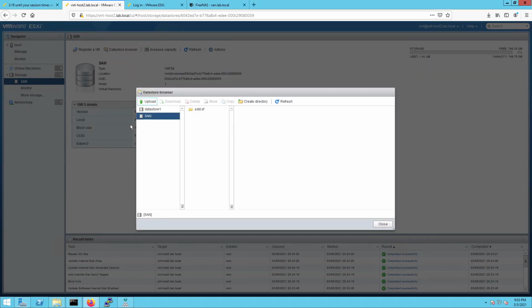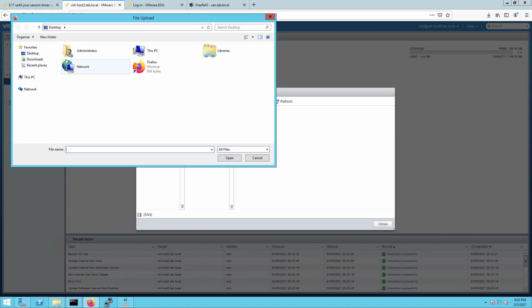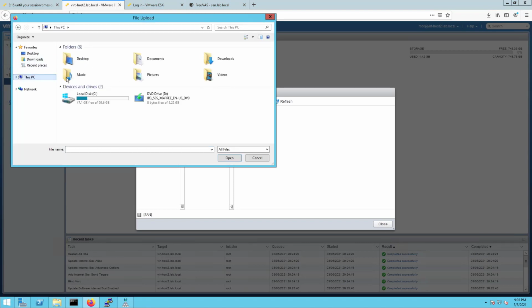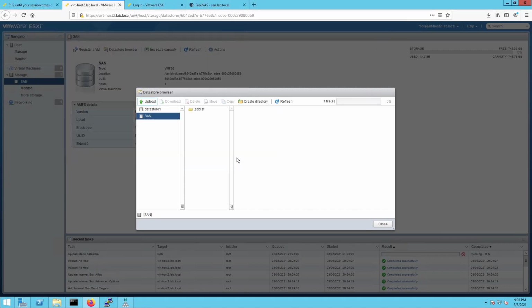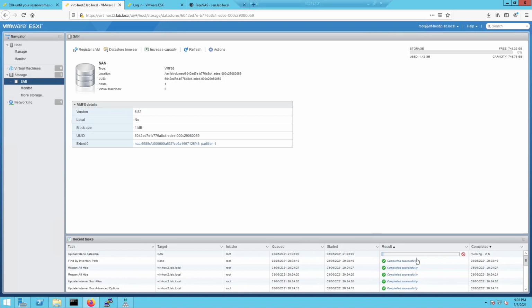So I'm going to go ahead and upload a file and go over here to this PC, documents, there it is. Click on it, click on open. Now what's going to end up happening is it's going to upload from my local PC. I'm RDP'd into this particular PC. It's going to upload, and I'm going to click on close, but it doesn't stop the upload unless I hit this little guy right here and say cancel. I'm not going to do that.